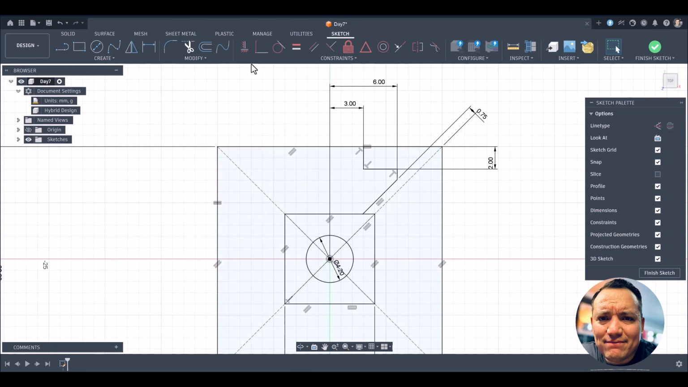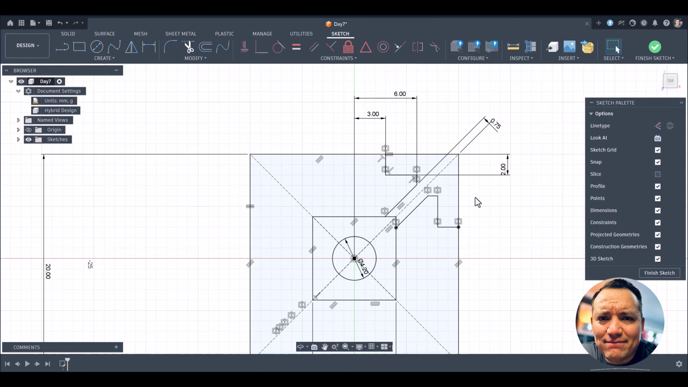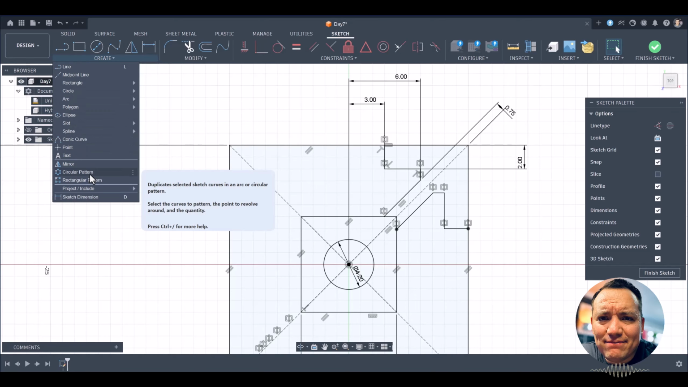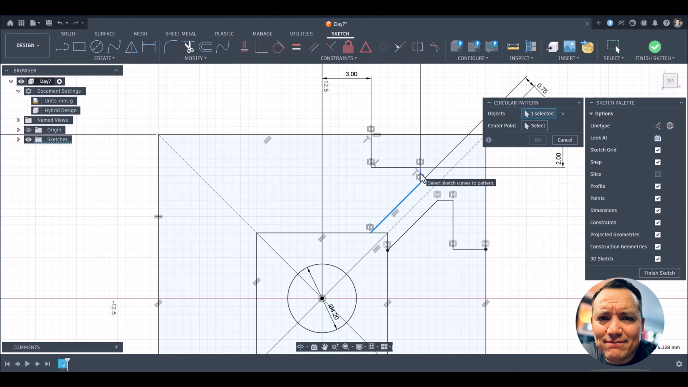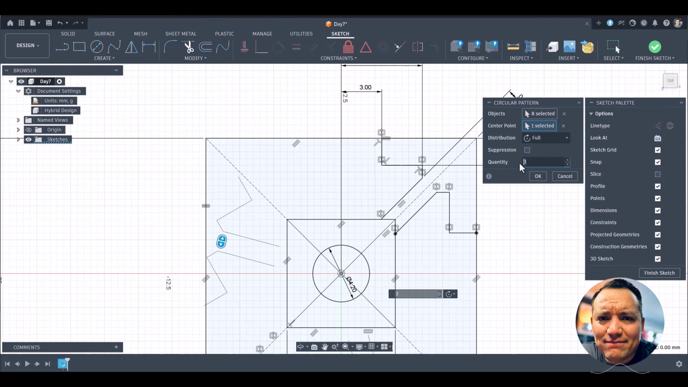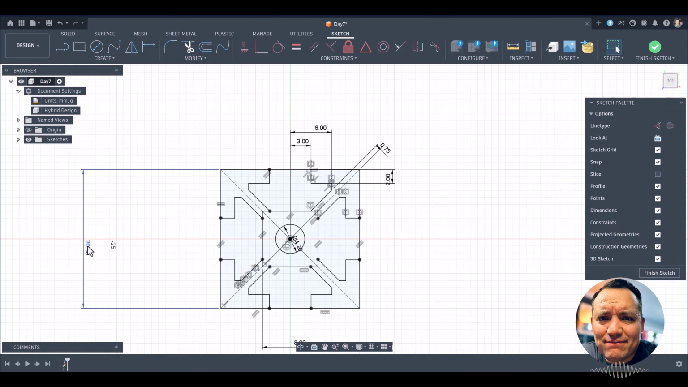Let's create a mirror. Select these lines. And the mirror line will be this one. And hit OK. Great. Now, in order to repeat this profile on all the corners, let's go to Create, Circular Pattern, select this one, and the other side too. Okay, center point, the origin, change to 4, and hit OK. Great, now we have our sketch complete.